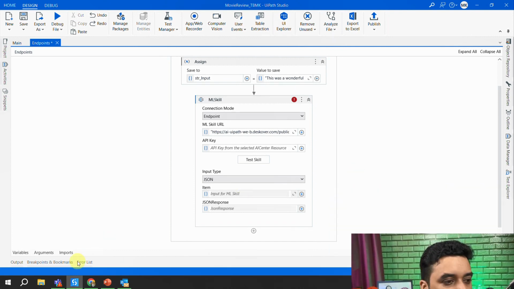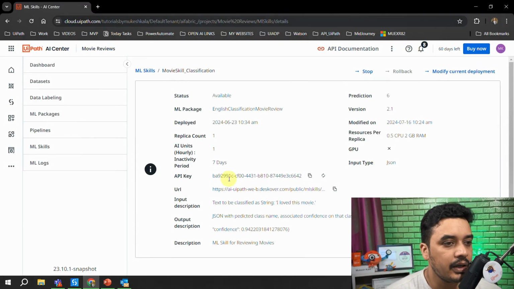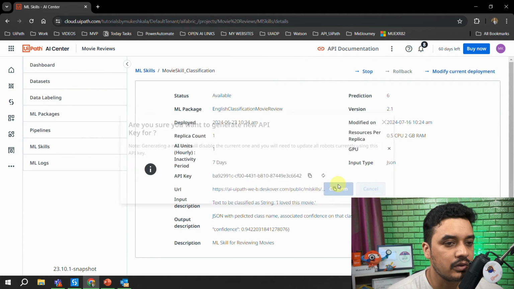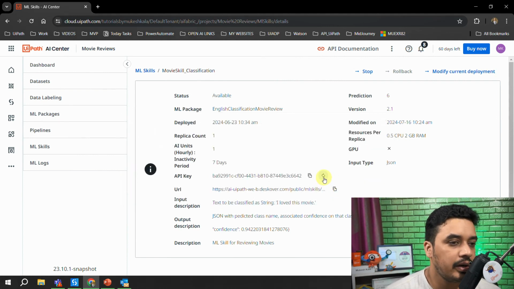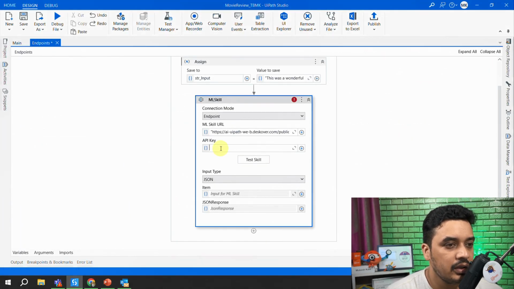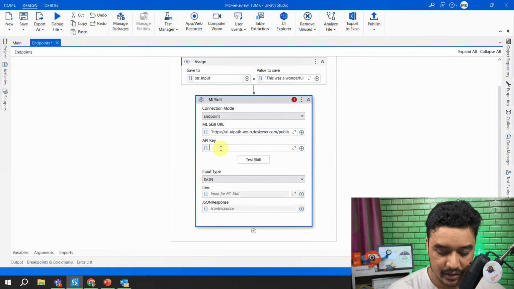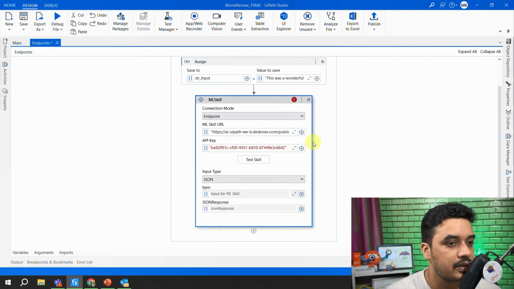Okay, and now to get the API key, I'll go back here and copy this API key. Sorry, I click on this, which is the refresh. By the way, you can always refresh and get a new API key. As soon as you click on refresh, the previous API key gets lost and you lose the connection, right? So you can always create a new API key from here. I'll just copy the API key from here, go back to my Studio, and in the API key I'll just pass it here, right?